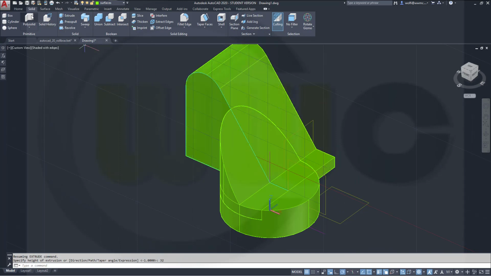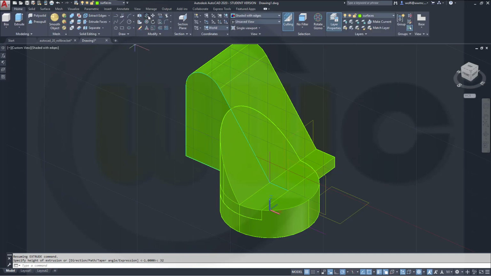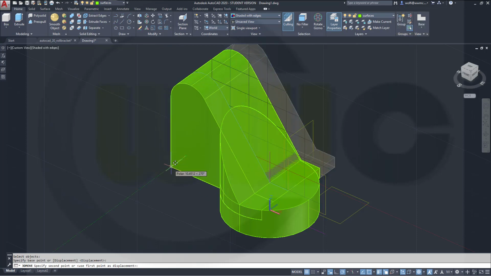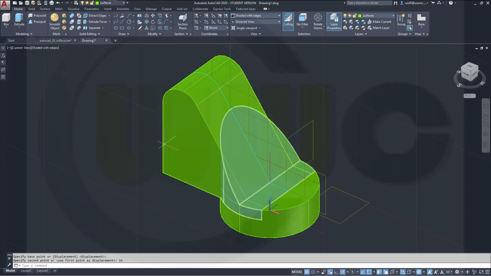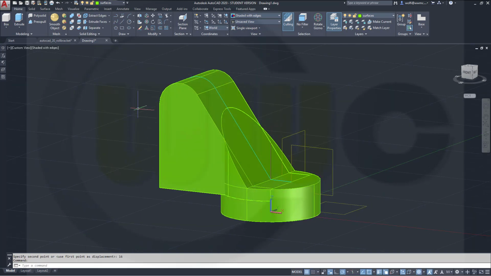Then move it. Base point could be again this one. Go for the trace, and that would be 16 millimeters. And now I want to make a union.